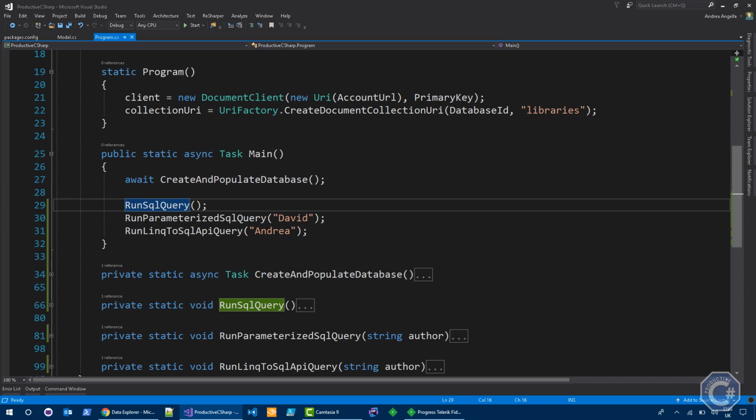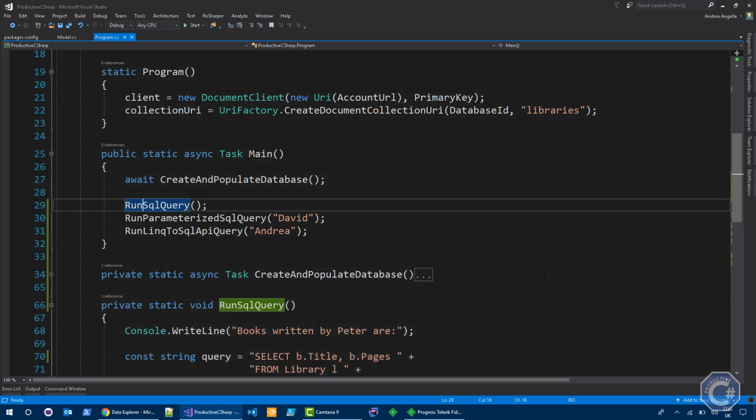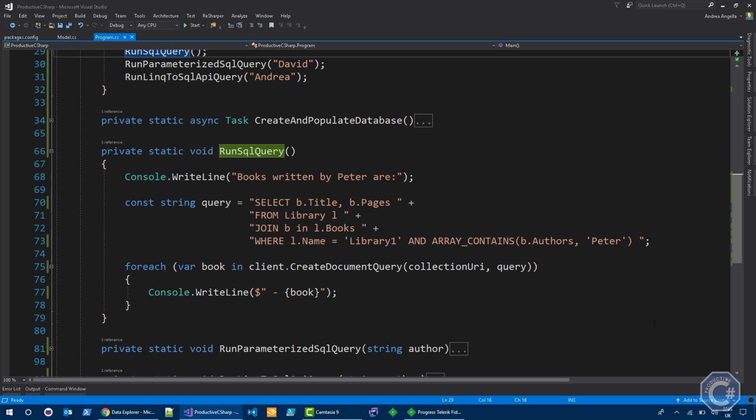Then the first way to actually query the database is using a SQL statement. So Microsoft implemented a SQL-like query language that is actually querying on top of JSON. And if you already know SQL, it should be relatively easy to write these queries. And there is extensive documentation available online. Let's have a look. For example, let's see if I want to get all the books from library 1, and the books written by Peter. And I want to know the title and the pages for each book. So a query would look like that.